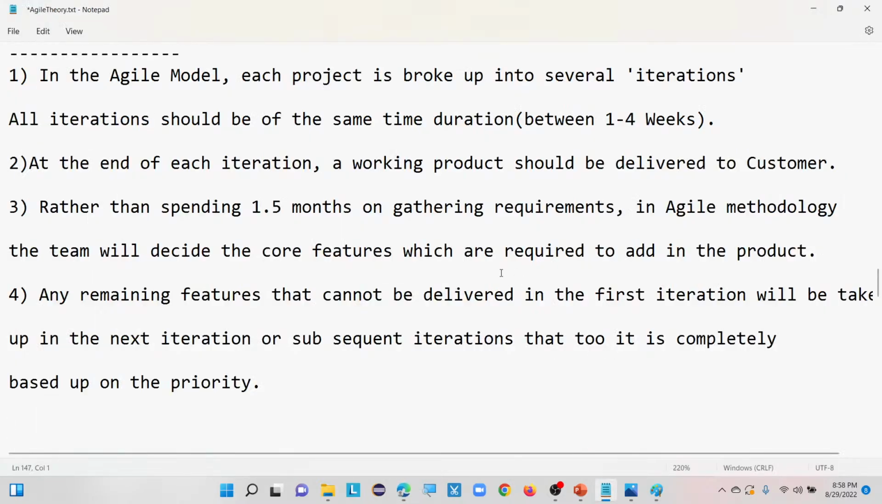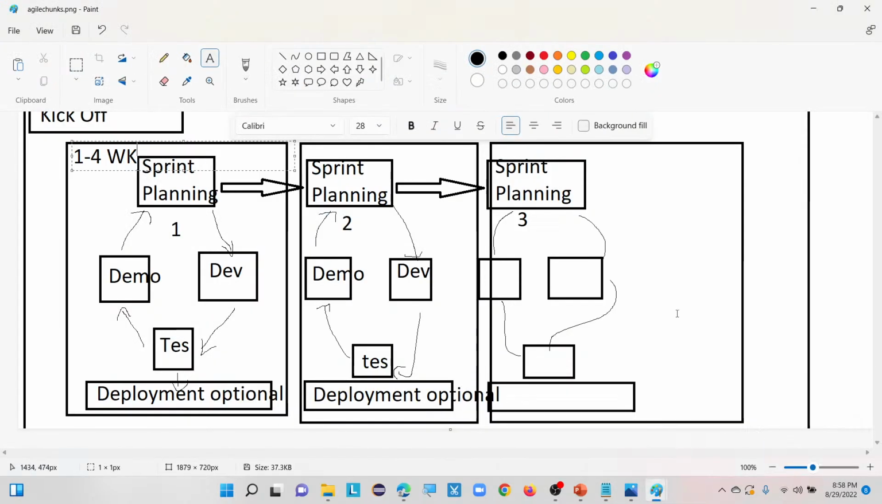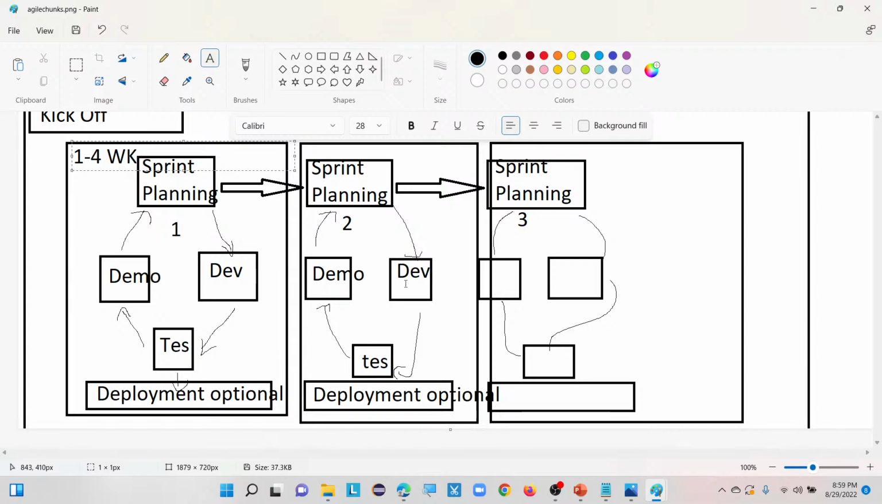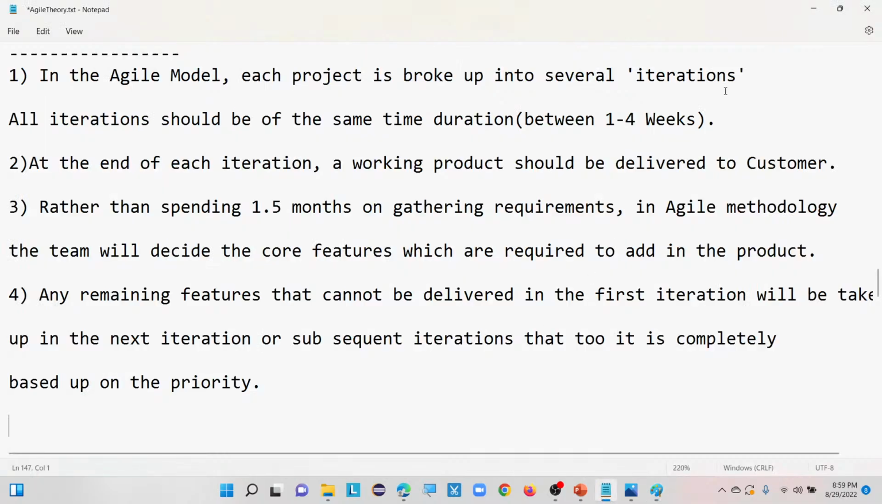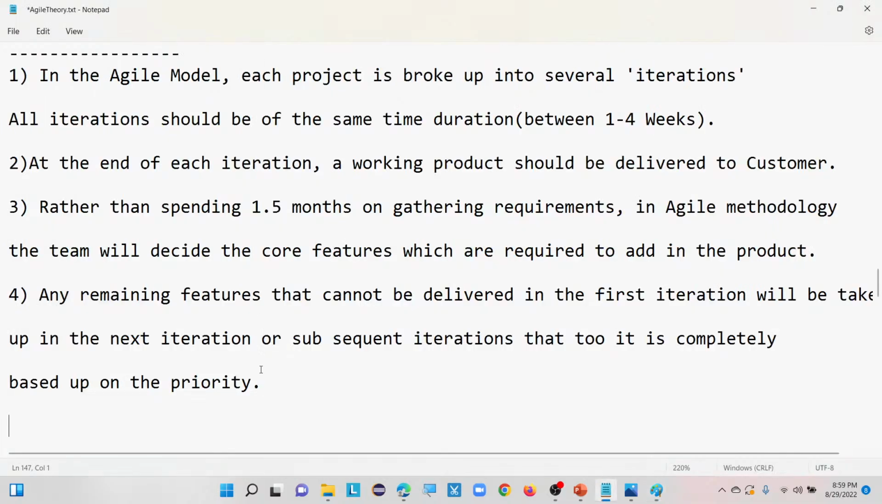Okay, no problem. So now, any remaining features that cannot be delivered in the first iteration, you can see this image and you can compare that point. Any remaining features that cannot be delivered in the first iteration can be carried forward to the next iteration or subsequent iterations. That too will be completely based upon the priority only. Based upon the priority, they are going to add that remaining feature in the next iteration or subsequent iterations. That is about the fourth point.